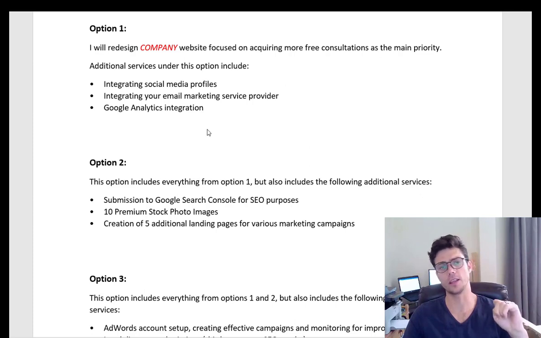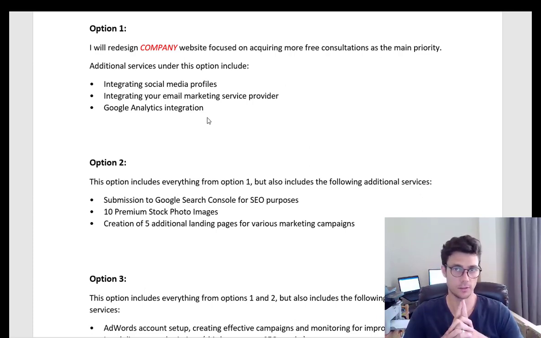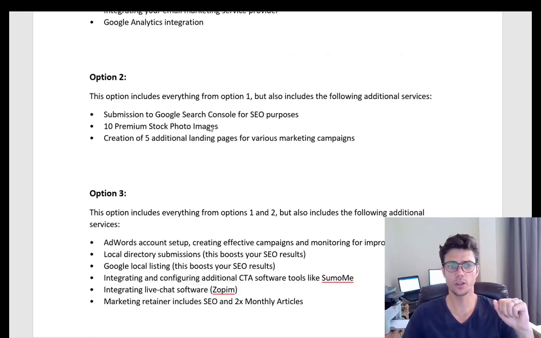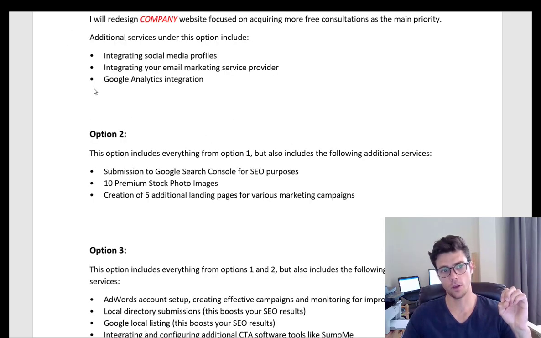If you believe this is going to bring them results in this area in driving more conversions, then that's the minimum that you'll do for them. Okay. Option 2 includes everything from option 1, but also includes the following additional services: submission to Google Search Console for SEO purposes, 10 premium stock photo images, and creation of 5 additional landing pages for various marketing campaigns. Okay, so then all of those will be for option 2.